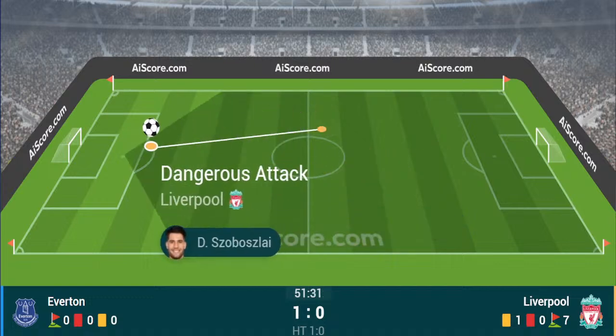5.5 minutes gone in the second half. Robertson right in front of the Liverpool support. In fact, it's gone for a corner. Liverpool's 7th of the game.